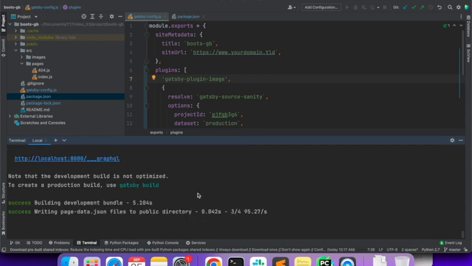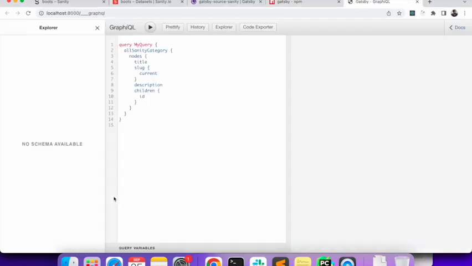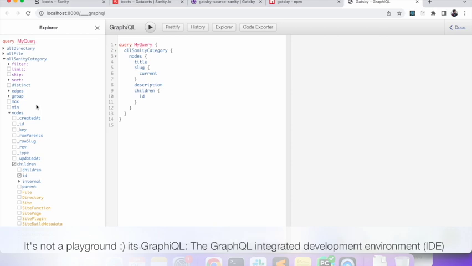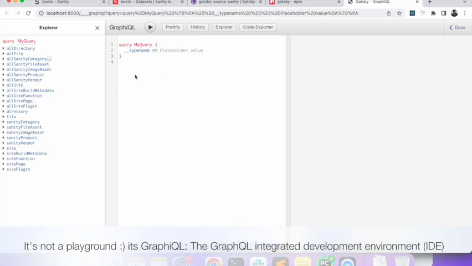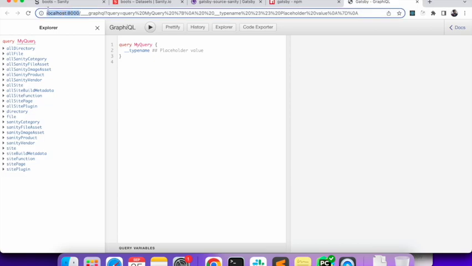Okay, so this has worked. Now you can see there are two URLs Gatsby provides us. One is the local 8000 and one with ___graphql. We'll just click on it. This is the playground I was talking about. This is the URL that Gatsby gives us for GraphQL.